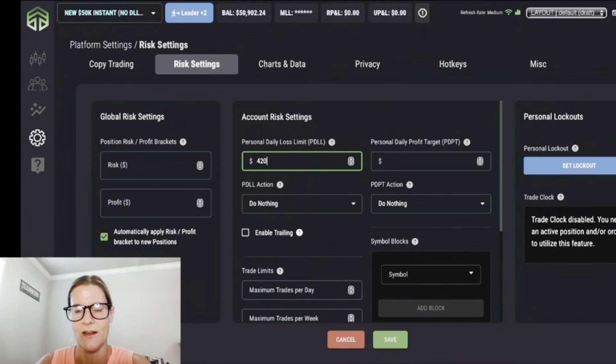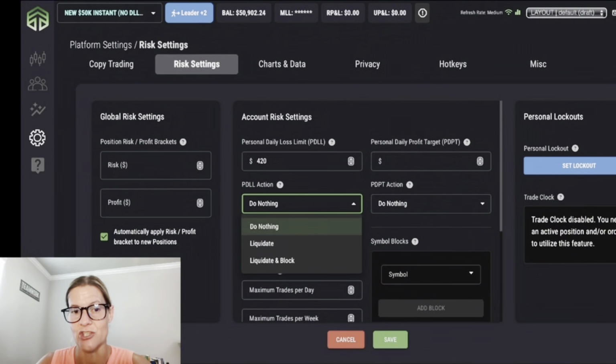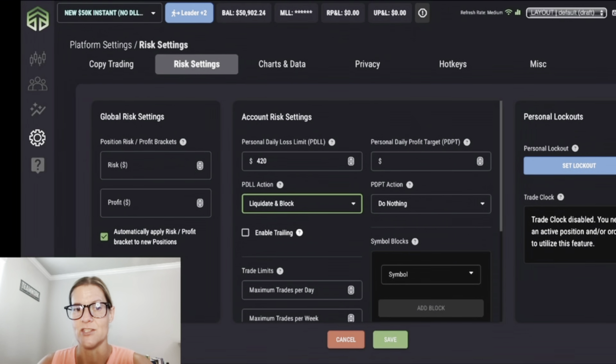So I'll do that. And then the action that you take, you can liquidate or liquidate and block. This is the one that I suggest you choose. Liquidate is just going to close your position, but it's going to allow you to take another trade. Liquidate and block is actually going to lock your account for the remainder of the trading day, and then you're not allowed to take any more trades until the next trading day opens up. So liquidate and block and save.